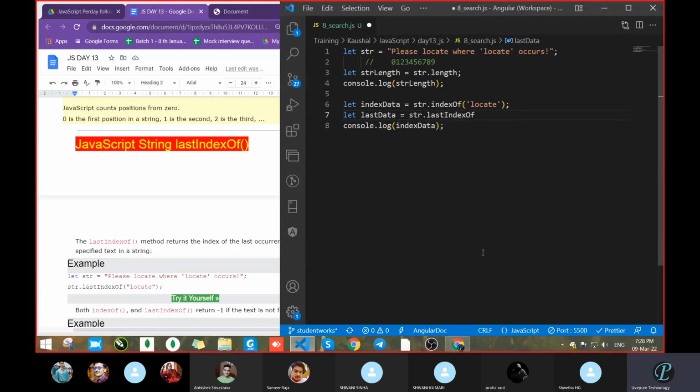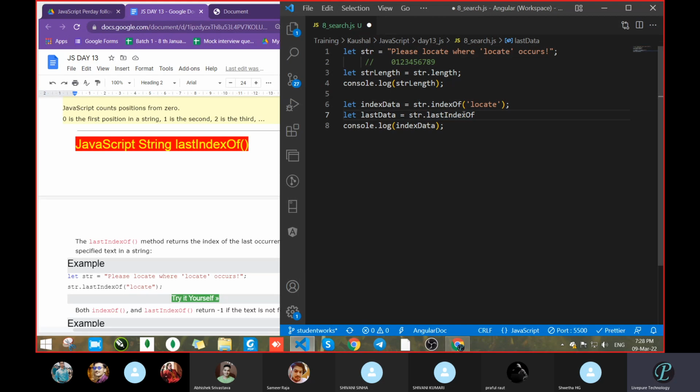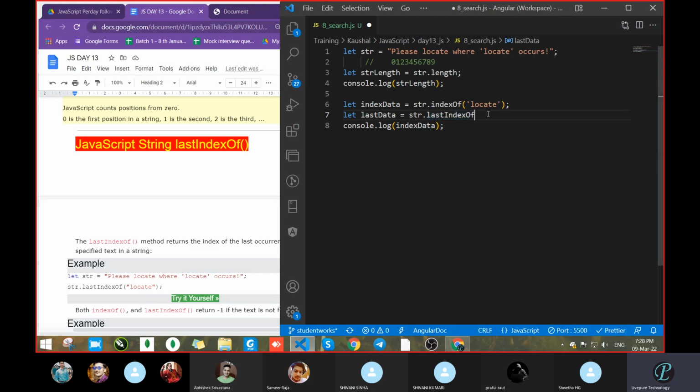lastIndexOf. Now I don't know whether we have to pass a semicolon, or whether it is like a property or a method. Put the cursor and let's see what message we get. It's a method, with braces. It's asking you to give the search string, which string you want to search. Let's pass that. Which string do I want? I want WHERE. Got it? And now check that value.